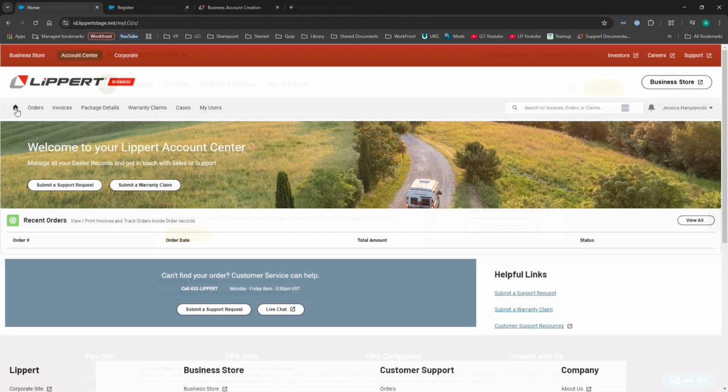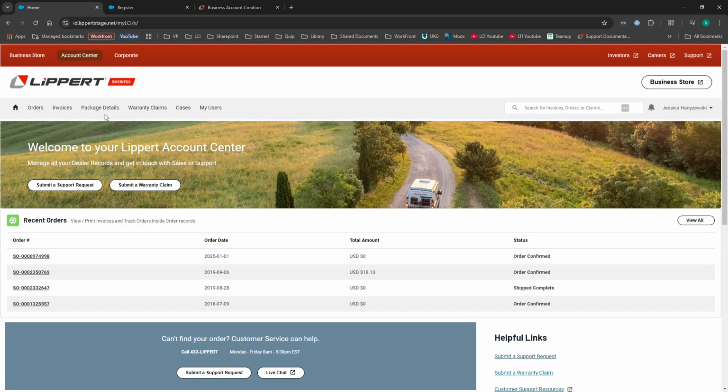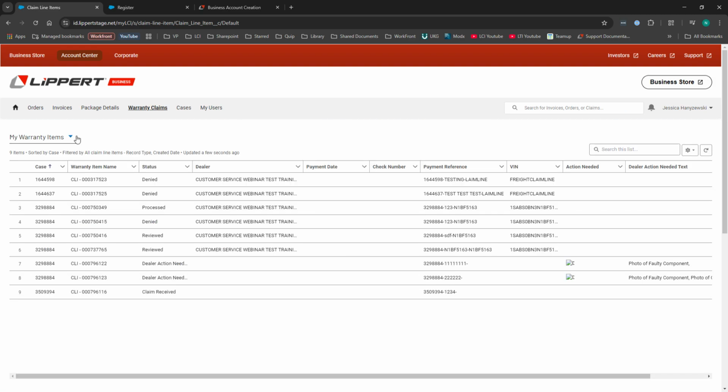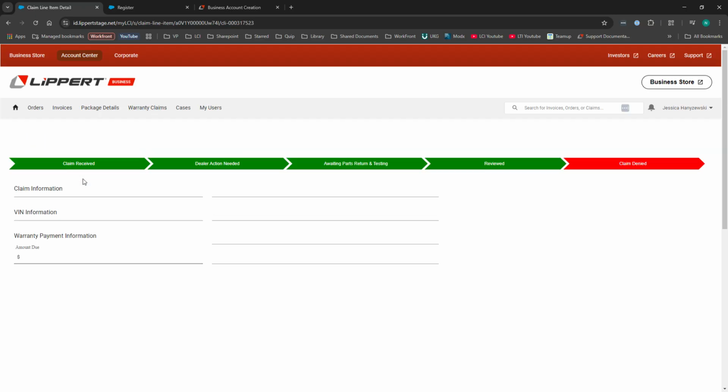If you want to view all existing warranty claims, select that at the top. You'll see the case numbers, warranty item names, the warranty status, dealer information, payment dates and check numbers, payment references and VIN, as well as if there's any actions needed. If you click on the warranty item number, it will open up all the other details for that claim.